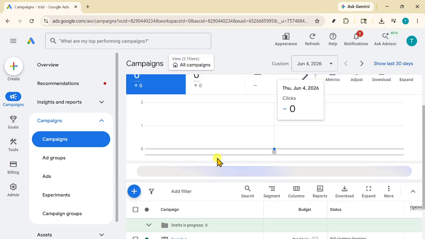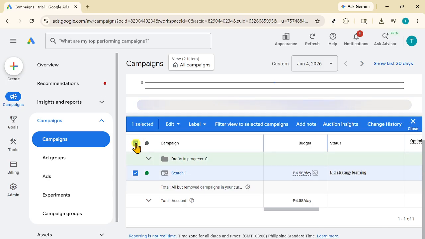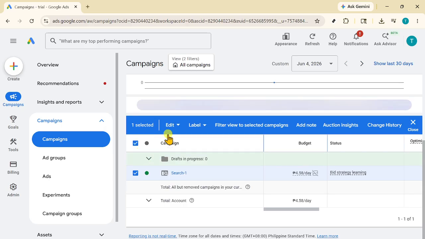Next, find the campaign you want to update and click the checkbox next to that campaign. Selecting the checkbox is important because Google Ads uses that selection to know exactly which campaign you want to edit. Be careful to choose the correct one, especially if several campaigns have similar names or goals.